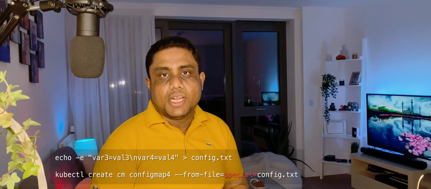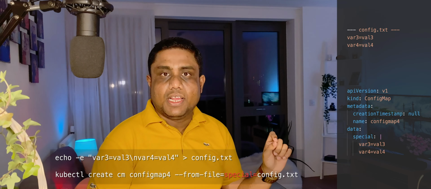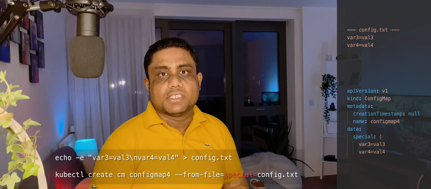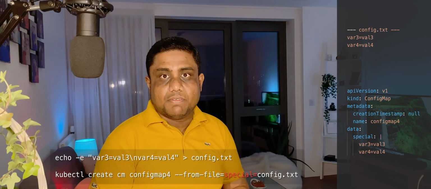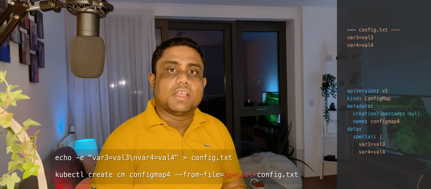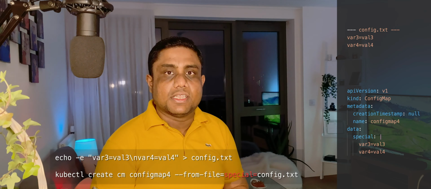When you want to load an entire file as the value for a key, you can use --from-file and provide the key, equals, and the file name afterwards. When you create the config map with this notation, it will look like this. You can see the entire content that you have in the file will be loaded into the key name that you have provided in the command.